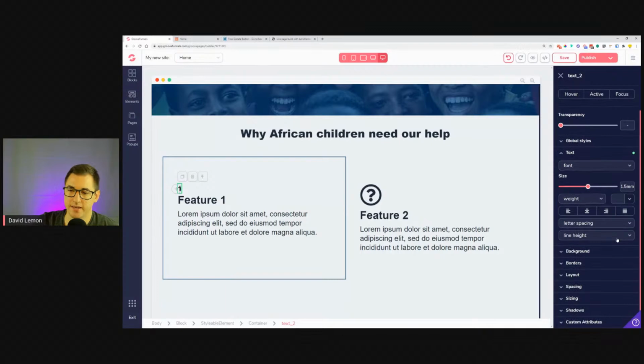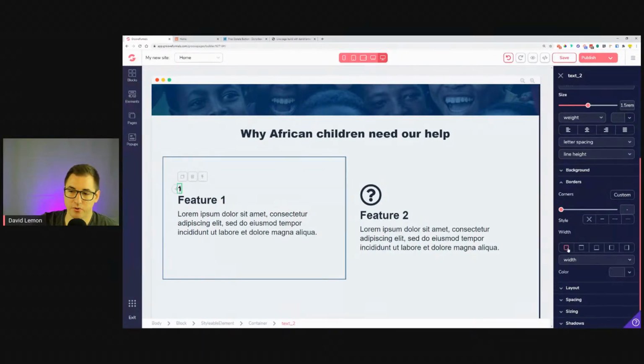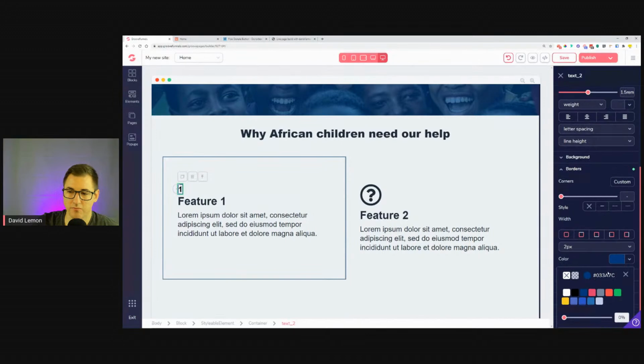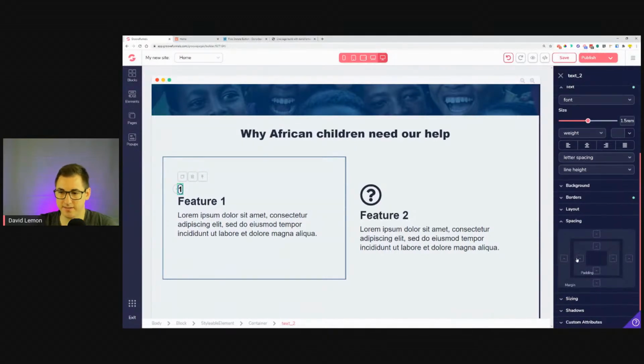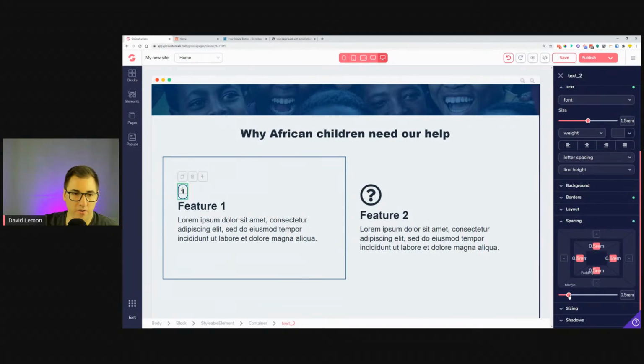Okay, and then here in the borders, we can add a border all over. So basically all around, we can add, I believe that was 2 pixels of, let's do this dark blue, and then we make it completely rounded. Okay, this was the border setup. So now we set up the spacing. So we set up everything around like that.